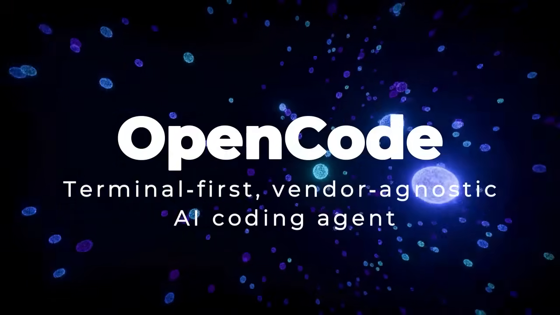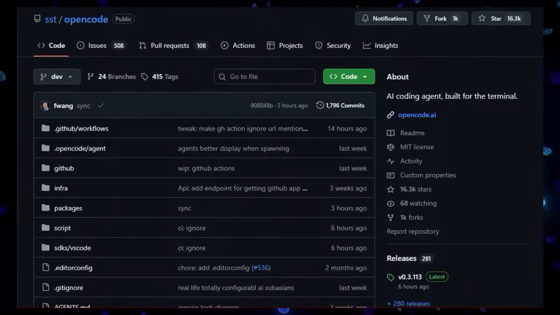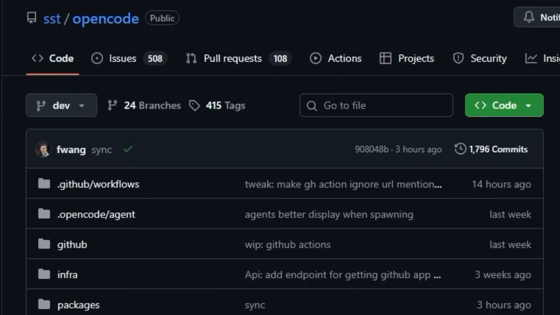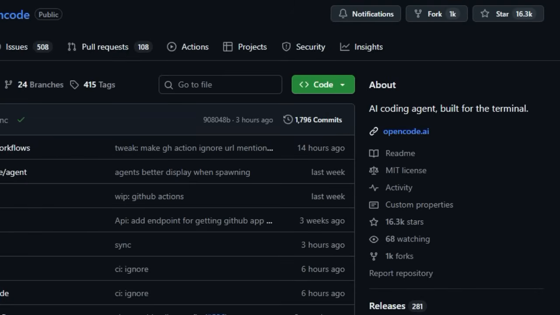Project number 3, OpenCode. Terminal-first, vendor-agnostic AI coding agent. OpenCode is a standout because it gives programmers an AI coding partner that lives completely in your terminal with zero ties to closed services. It's 100% open source under MIT, so you can audit, extend, or host it wherever you want, and it's not locked to any single AI provider.